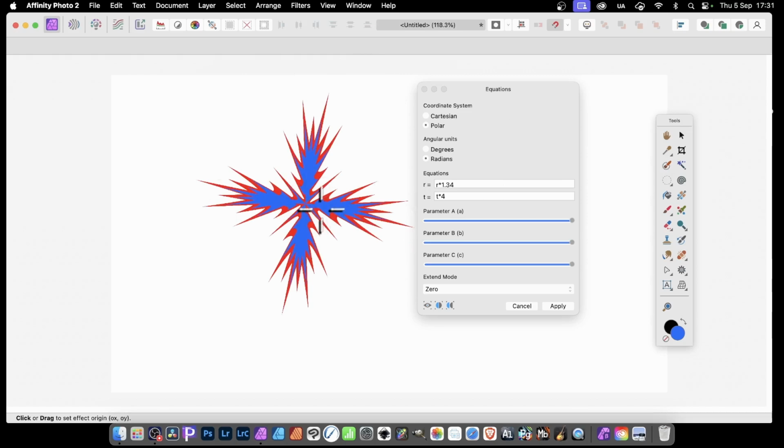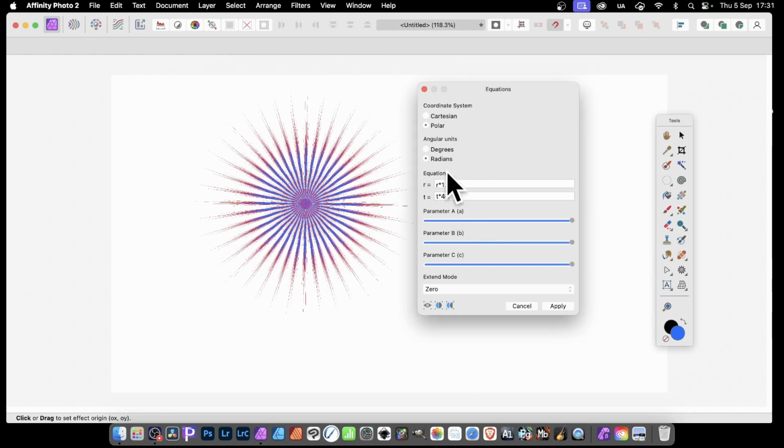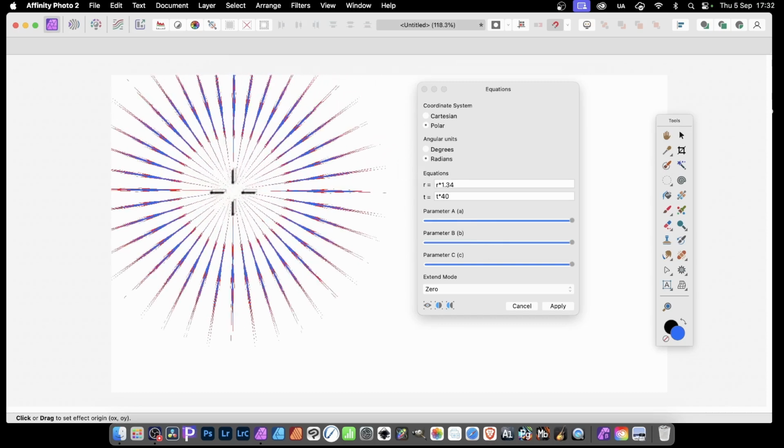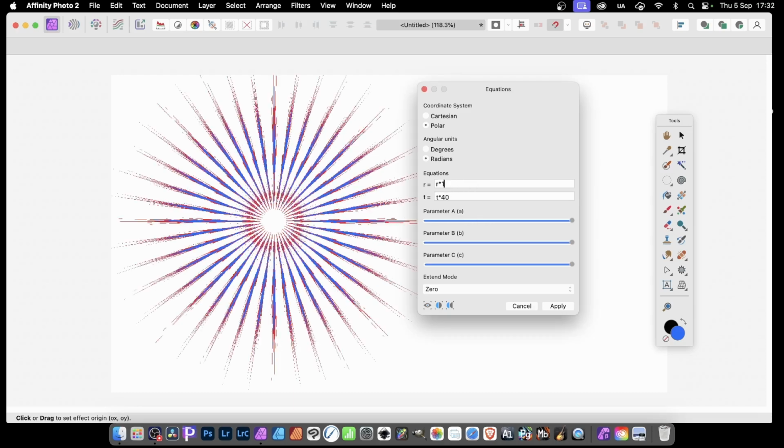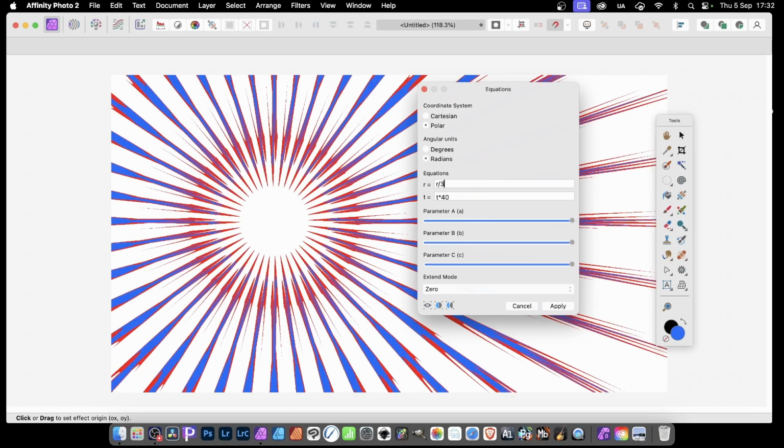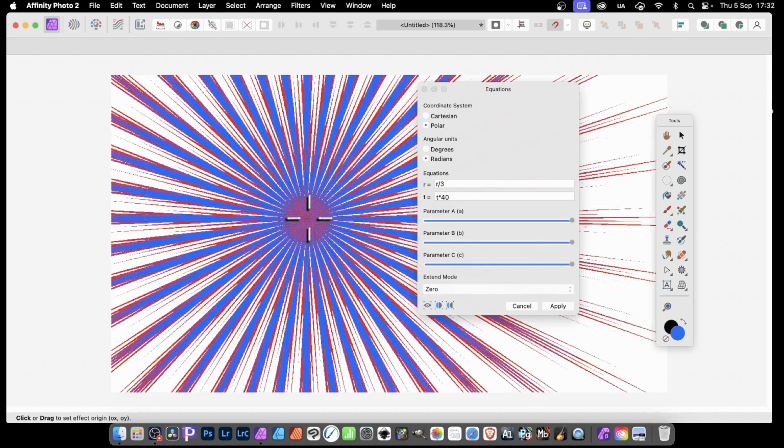Now, it's not a vector. It's a pixel layer. Maybe times 40. And you can create a design like that. And you can see this time you've got the blues and the reds sort of pulsing outwards. But again, you can still tweak this. Maybe go R divided by 3 and so on to create a different design.